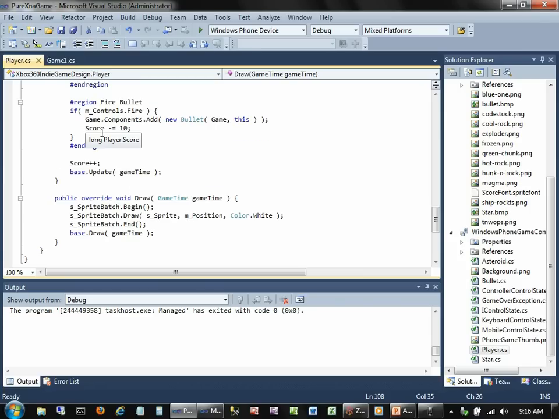It's a reusable component. I could make a player two, pass them in the controller state for the second controller if we were on something that didn't have a limited controller state, and they could independently move because they're separate objects.